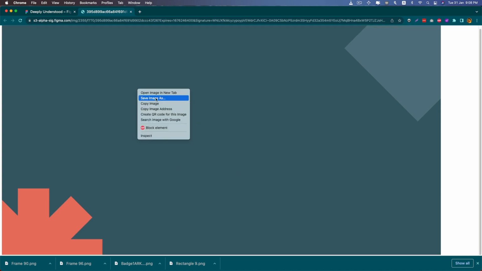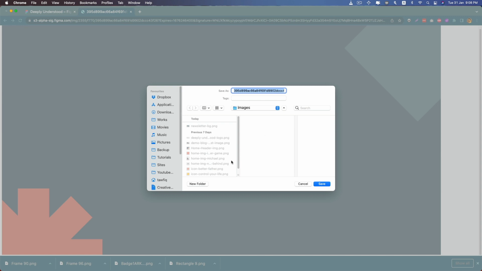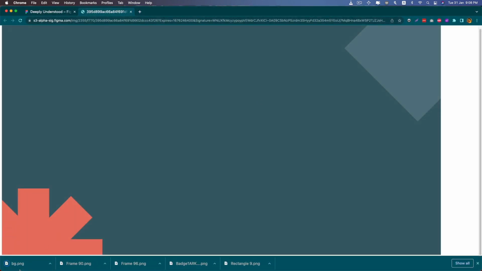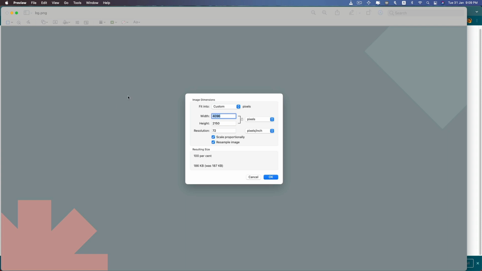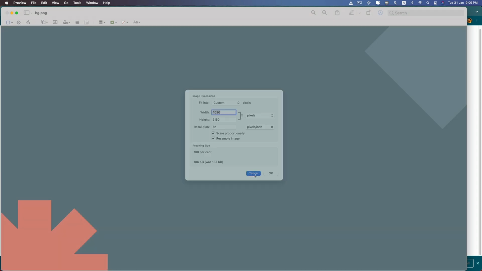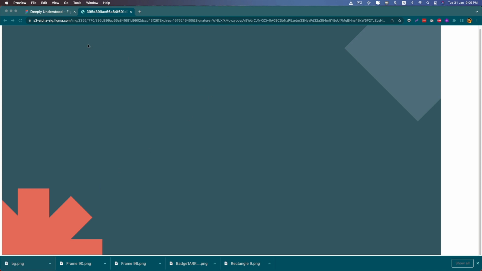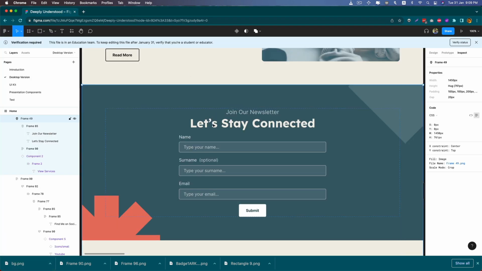Okay, just click save images and you can name it anything, like I will save it as just background image. From the size you can see that the image is very high quality, the original image, 4000 pixels in width. So we can do whatever we want with this background image. So this is how you can export a background image from a Figma frame.